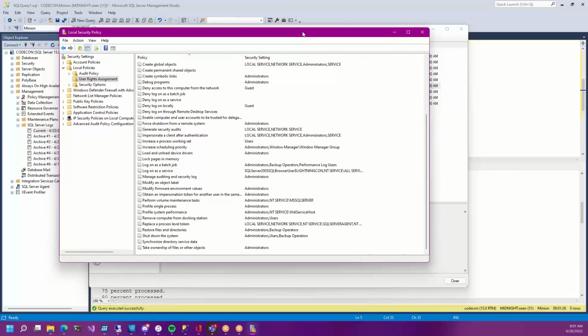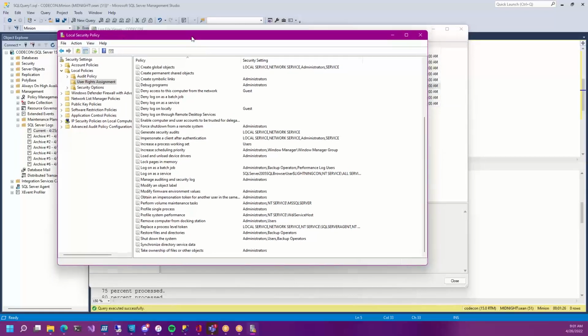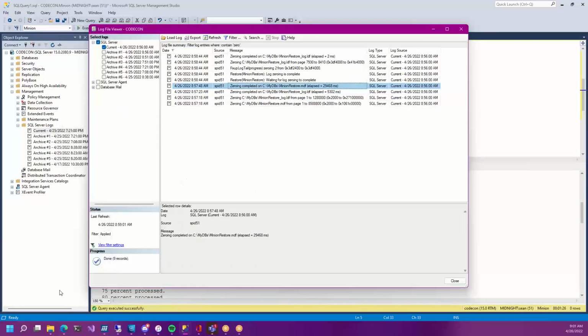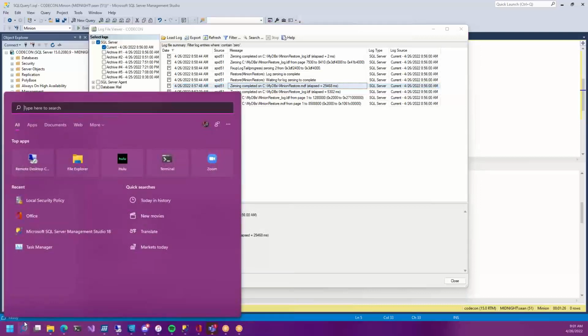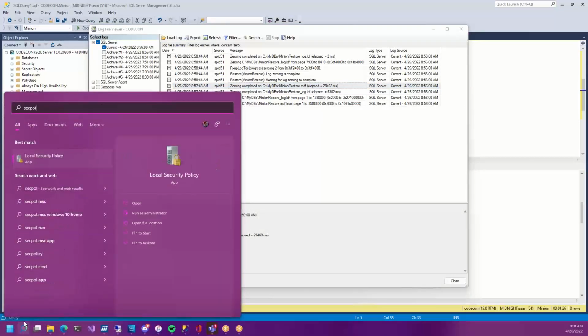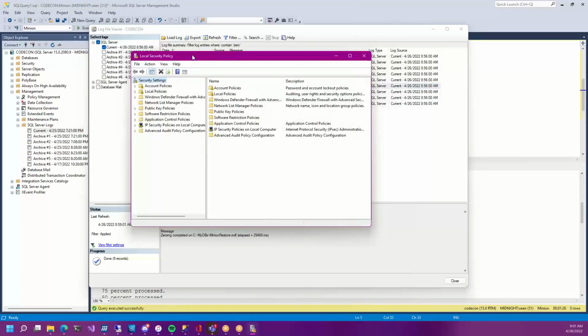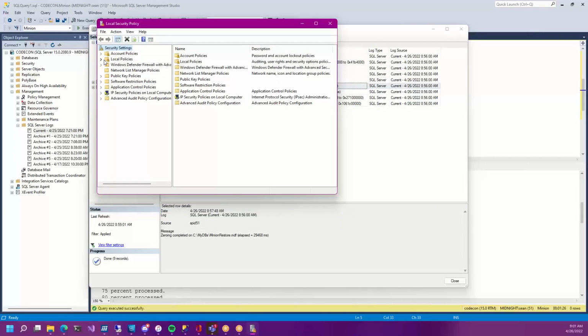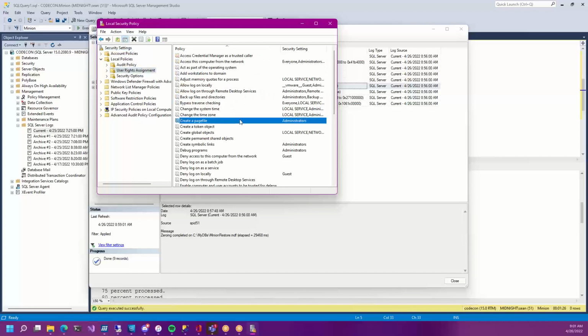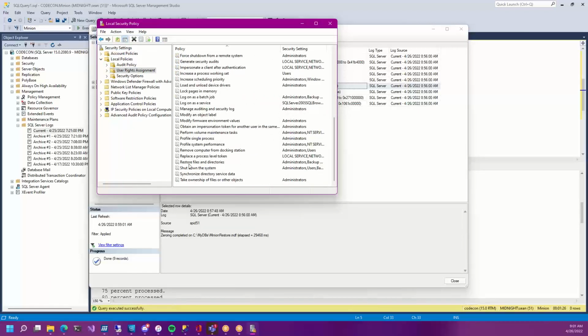Every Windows box has this local security policy, right? You get to it by going search and then secpol, and then you can just hit enter and it comes up on the other screen. There it is, right? And again, I'll show you one more time. Local policies, user rights assignment, and perform volume maintenance tasks. There it is.